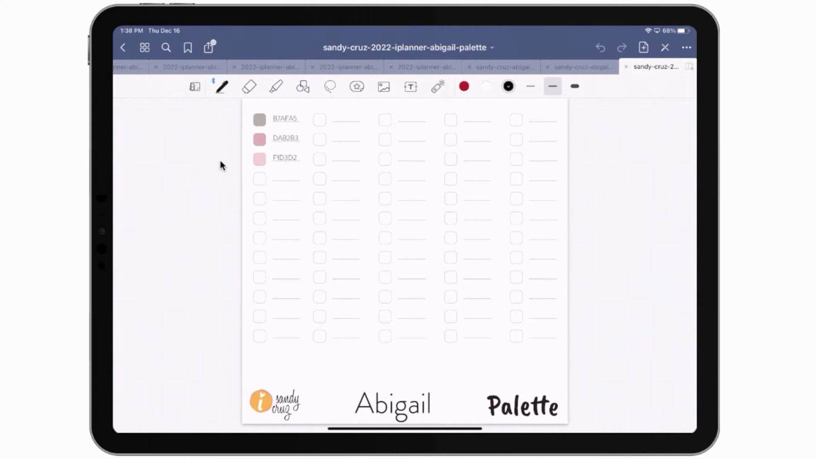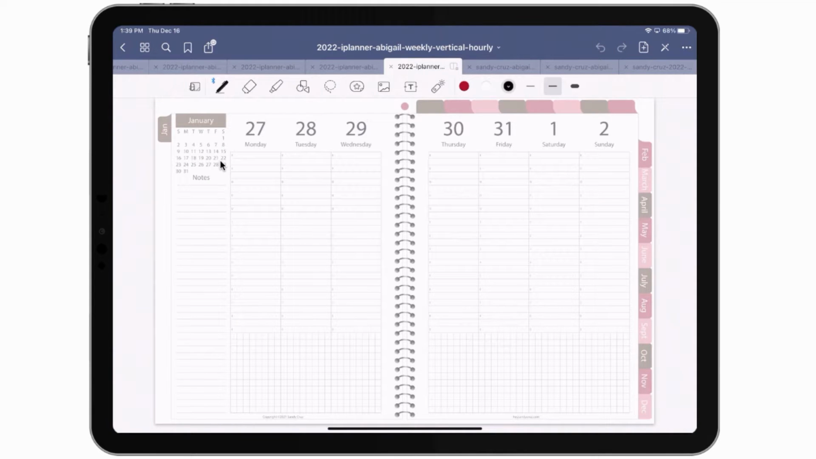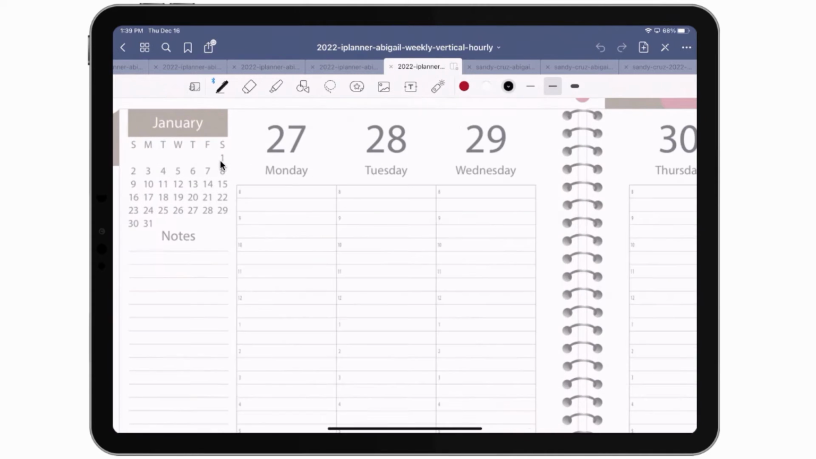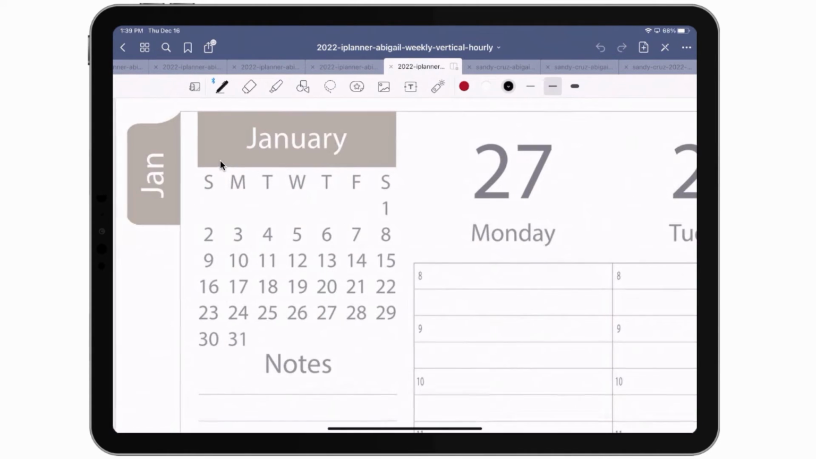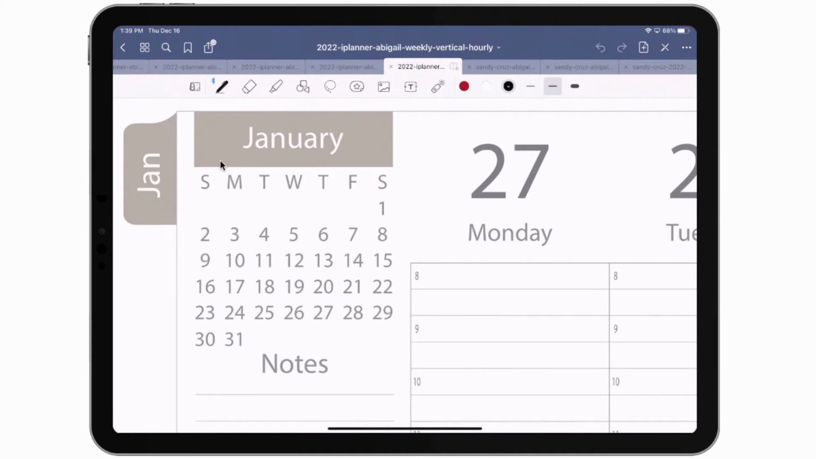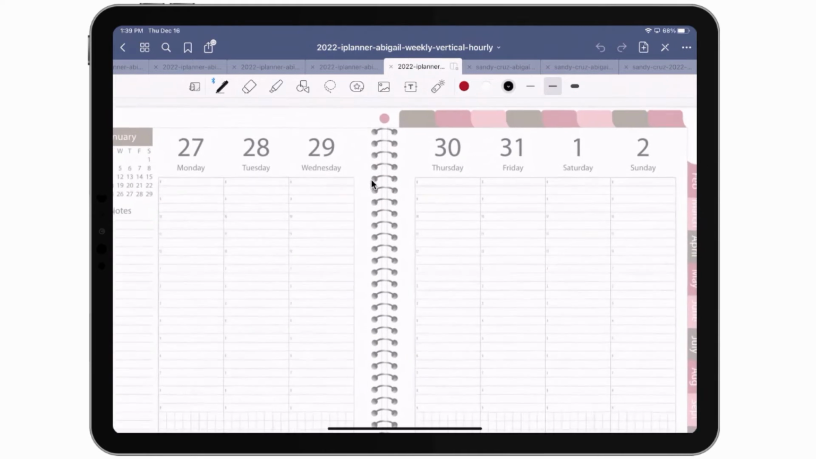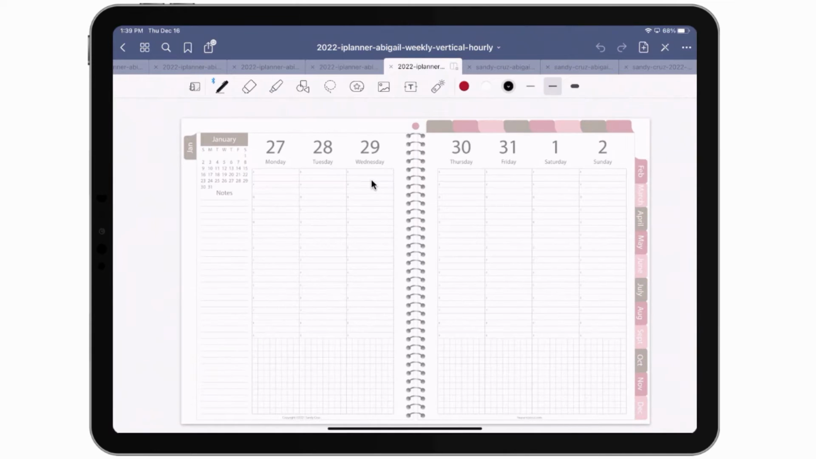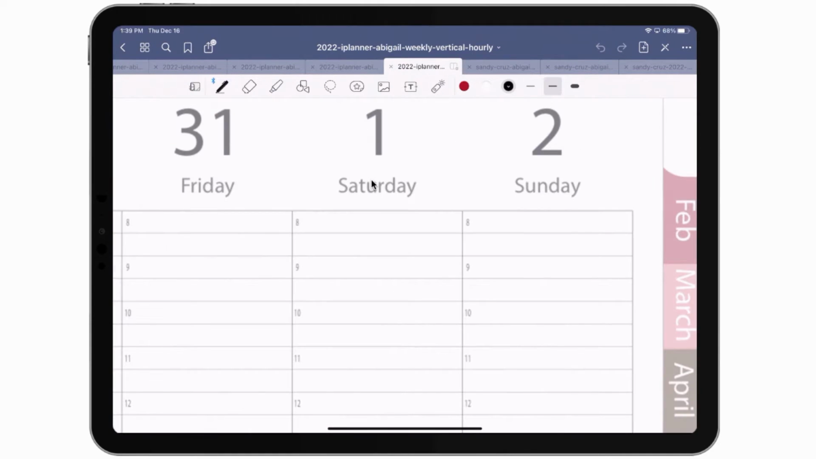One more thing I want to point out is Abigail and Savannah are available in either a Sunday or a Monday start. The Sunday and Monday start refers to all the mini cals located throughout the planner. This would be a Sunday start because you've got Sunday at the beginning of the week and Saturday at the end. If you chose a Monday start, you would have Monday all the way on the far left, and you would have Saturday and Sunday together. All of the planners, no matter whether you choose a Monday or a Sunday start, have the weekends together.